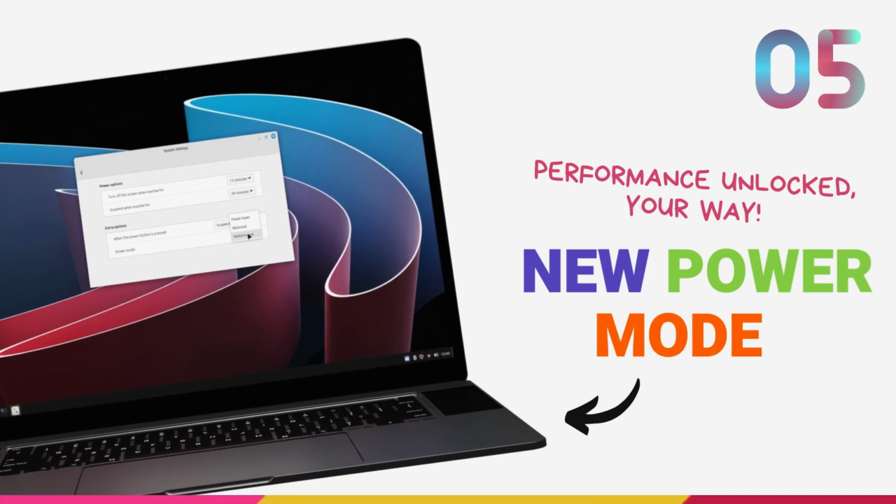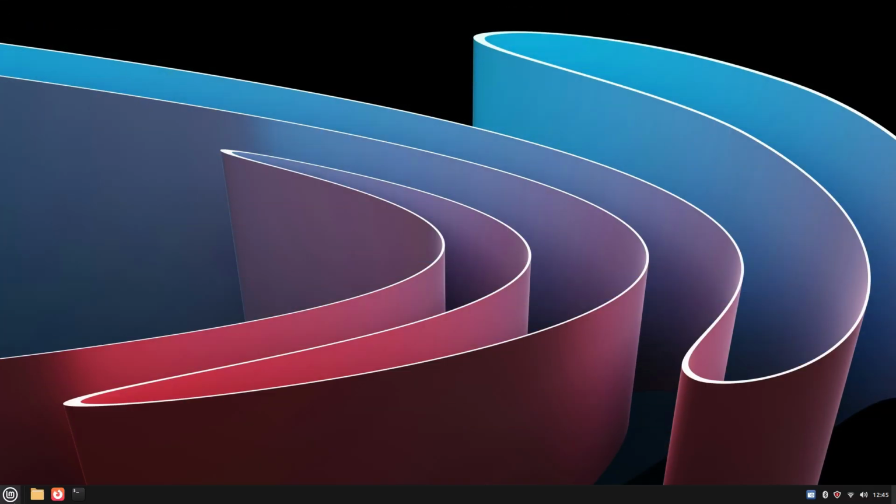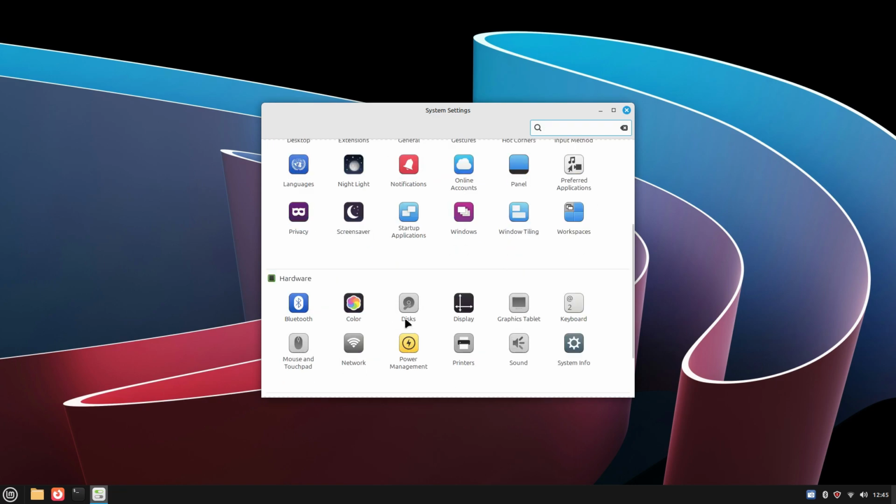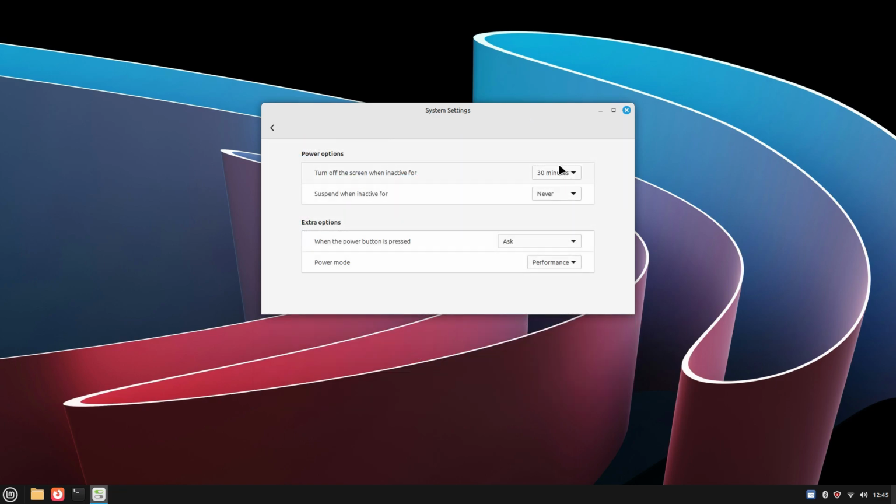Now, let's dive into one of the most exciting features that Linux Mint 22.1 brings, the new power modes. I always felt that Linux Mint is one of the best operating systems in the performance delivery and power management department. I've always gotten a great battery life out of it, and when I needed high performance, Linux Mint seamlessly delivered it. But with the new power modes, Mint is giving us that flexibility to optimize the system's performance and energy use according to our needs.